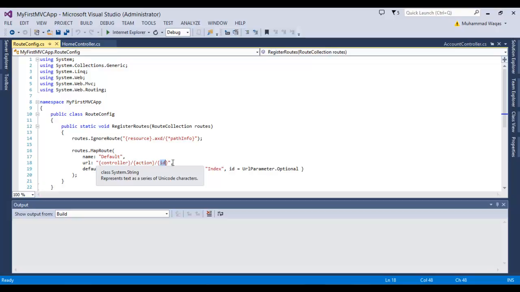In the next video we will create a model, then we will specify a specific view for the model, and we'll talk to the database while working with our MVC applications.